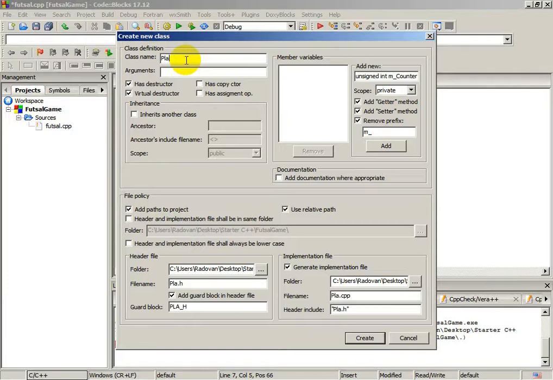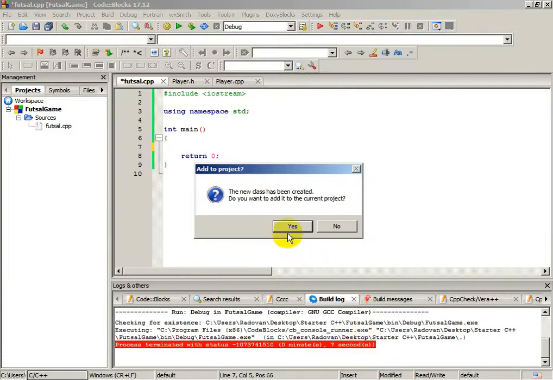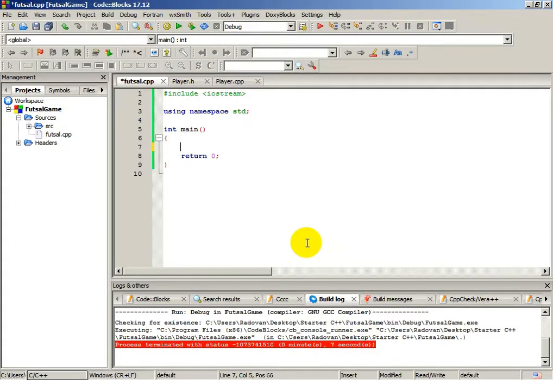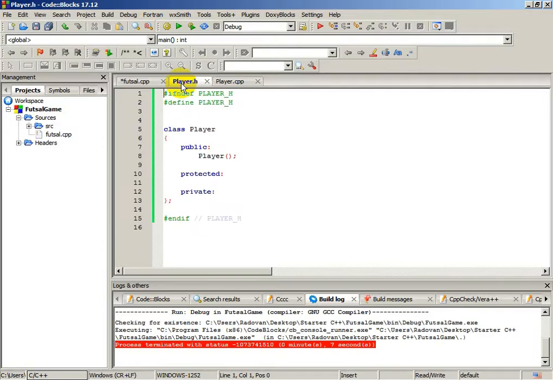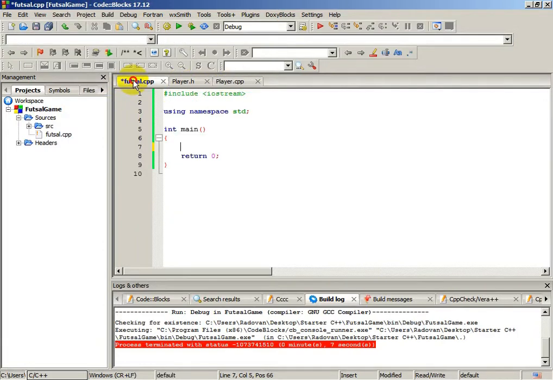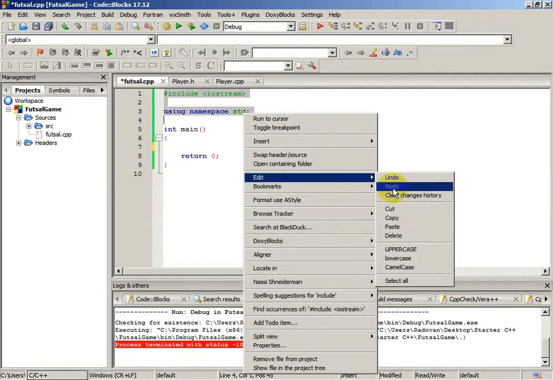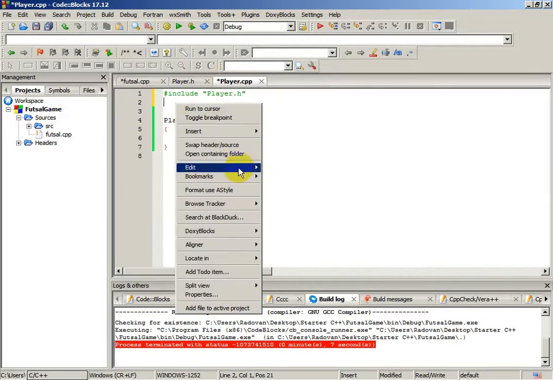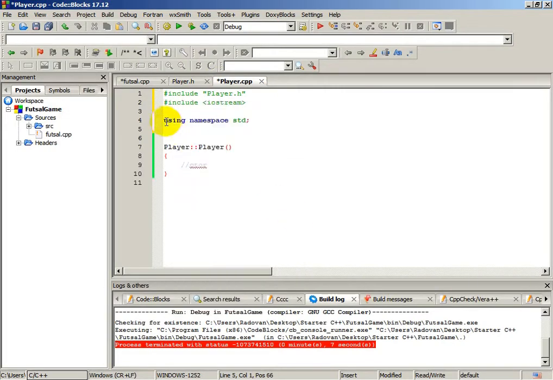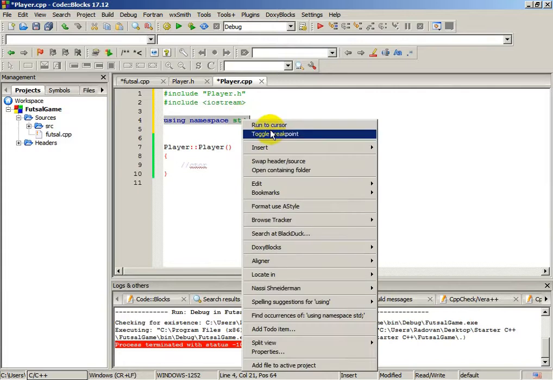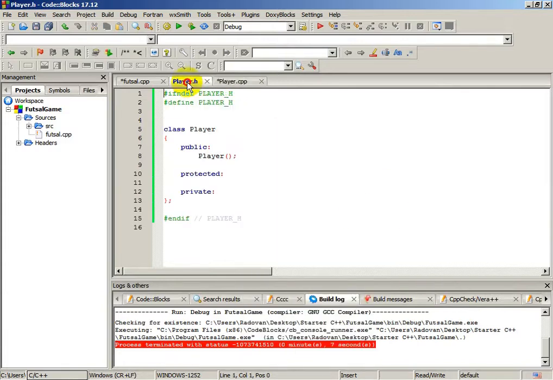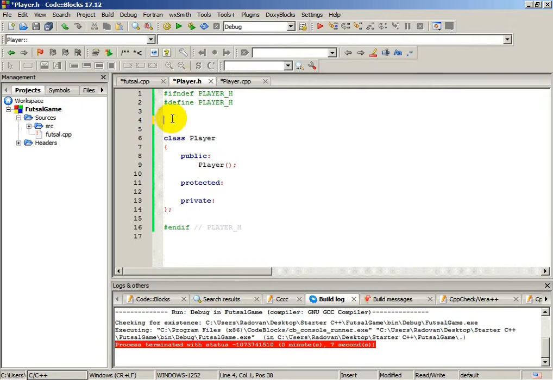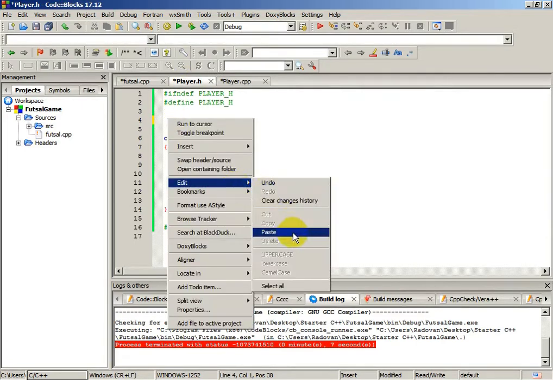Class player, without destructor. Let's include it in our project. We have player.h and player.cpp files, and we will use this iostream and namespace std. I will copy it to our player CPP file, and this namespace std I will copy and paste here in the player class.